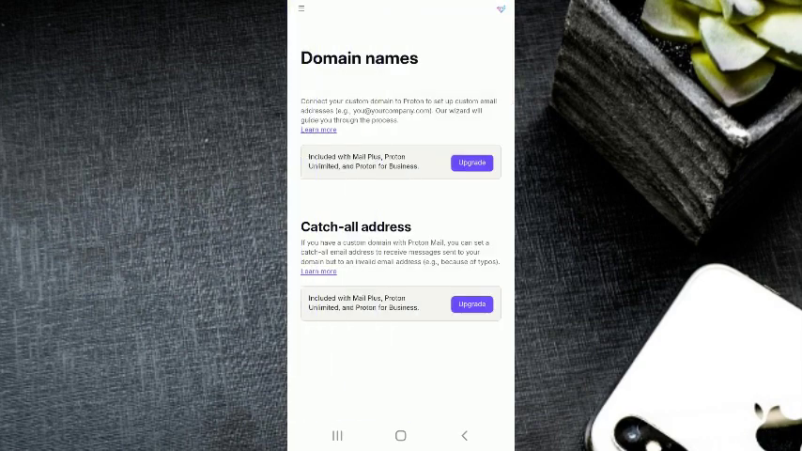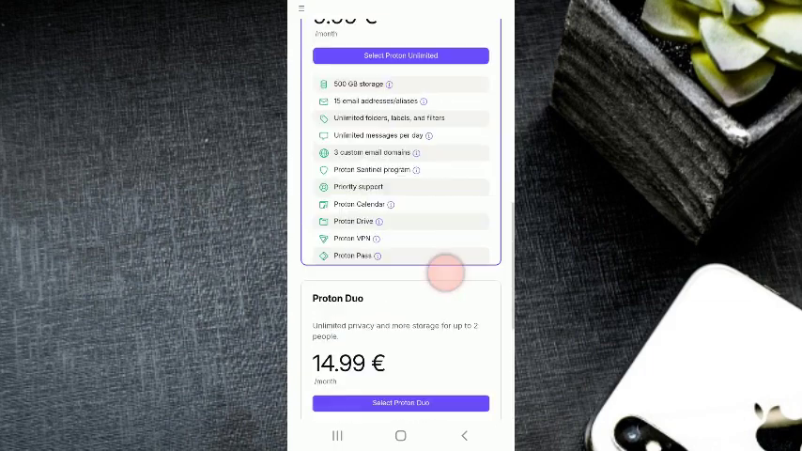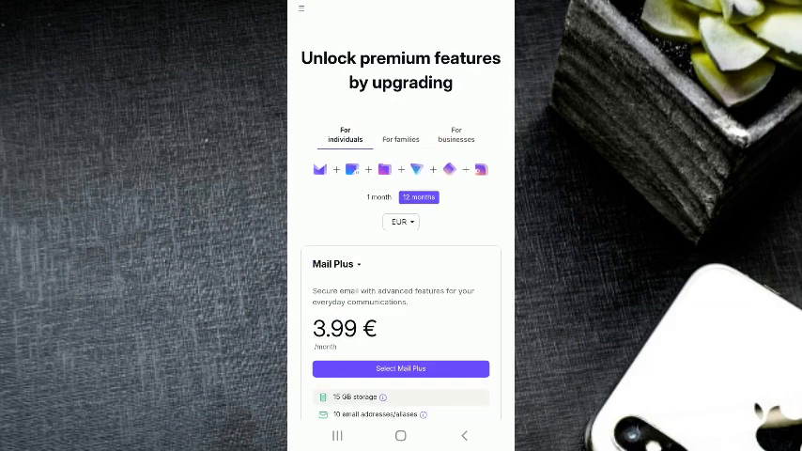Tap on it. Now remember earlier I said you must have a paid plan. As you can see, I do not have a paid plan, so I'm not allowed. I'll have to upgrade if I want to get a domain name. You can see, you have to upgrade for individual, families, or business. So you definitely have to upgrade. You must have a paid plan. But in case you do have a paid plan, let me tell you what to do.